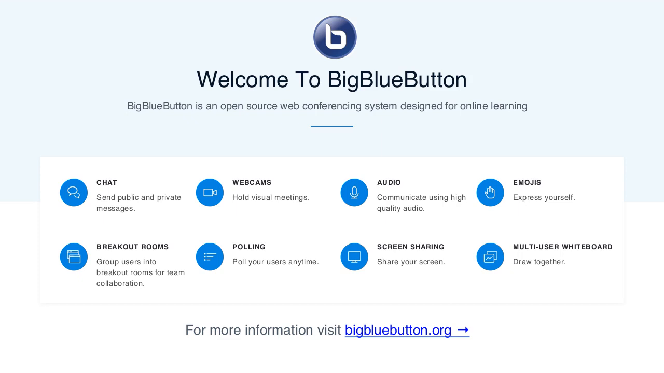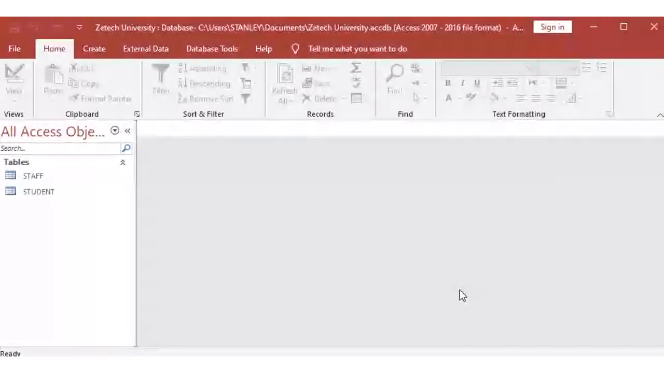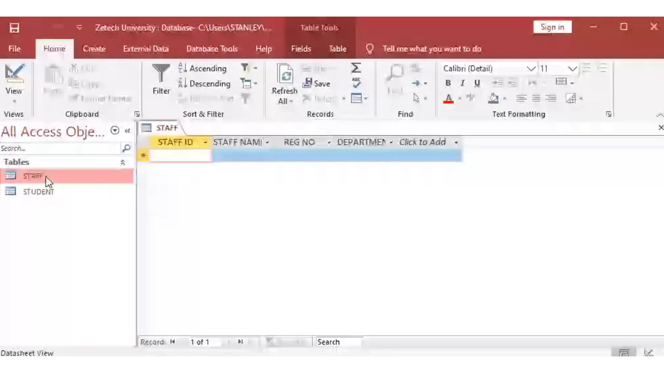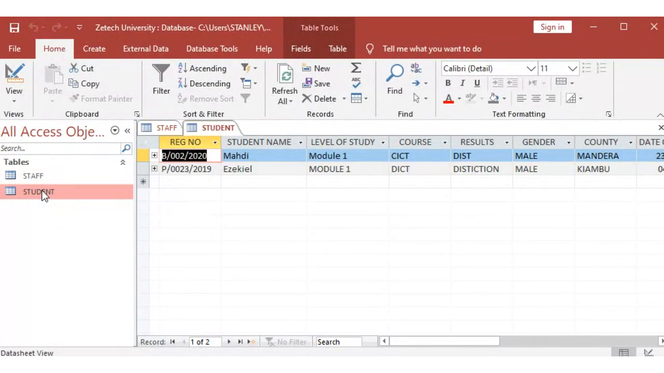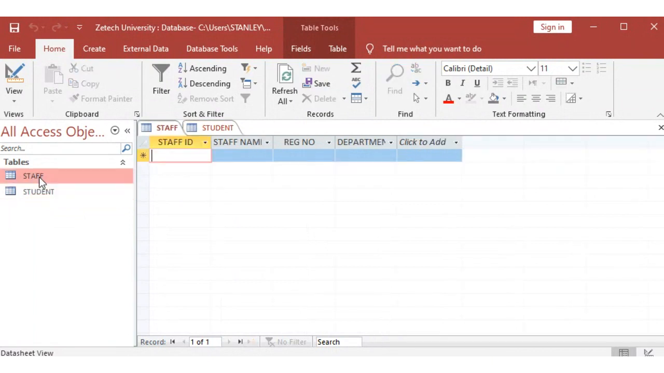Let me share the screen. Good. That is what we did. If you remember very well, we created two tables. This is a table called staff, and we had another table called student, and we had put some data. Now, I want to show you how to create a form. Look at this table staff. We have not entered any data, but using a form, we can enter data into a table.